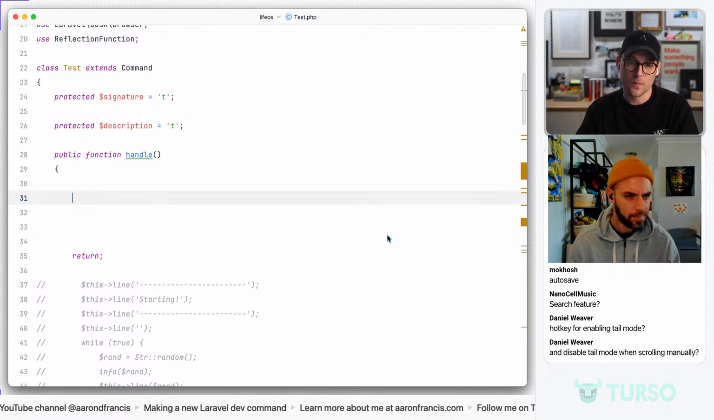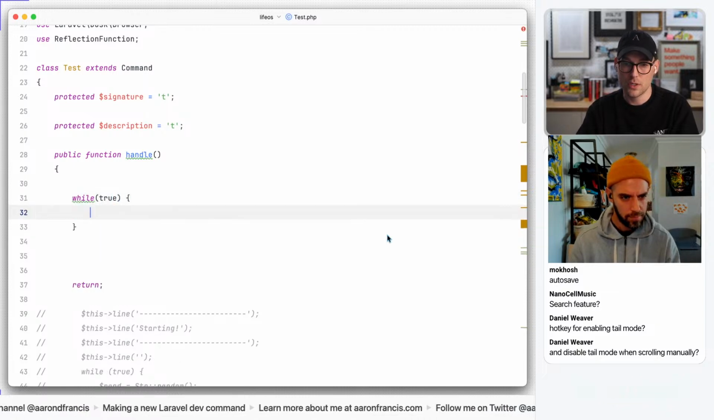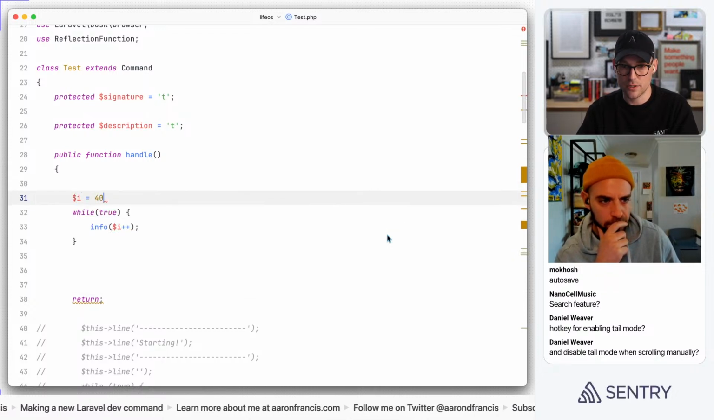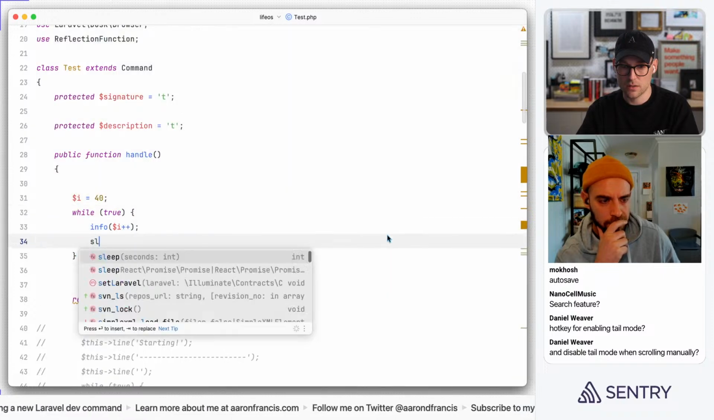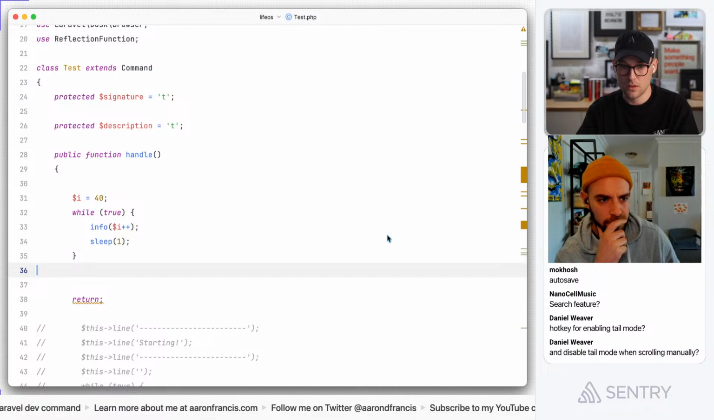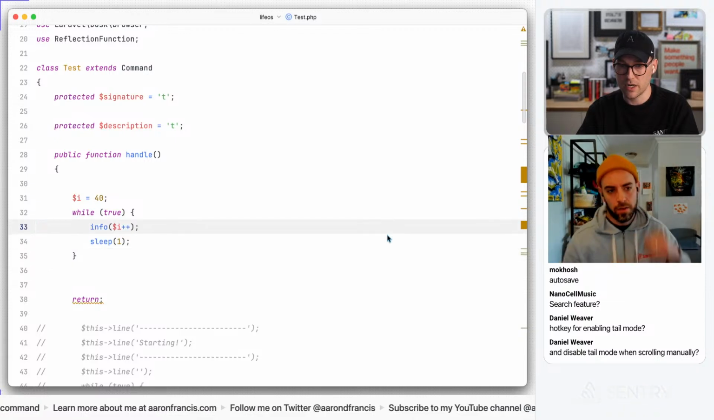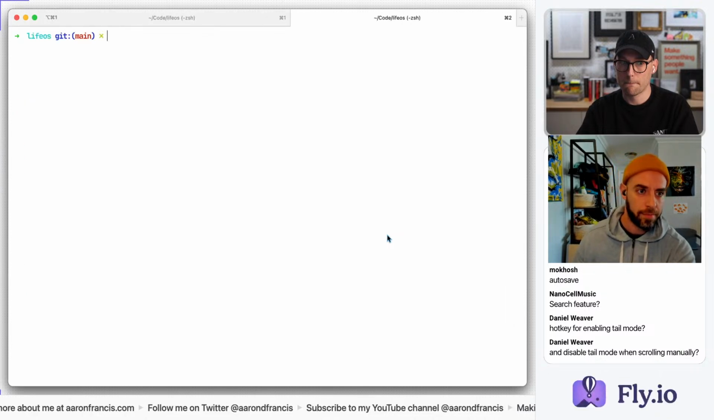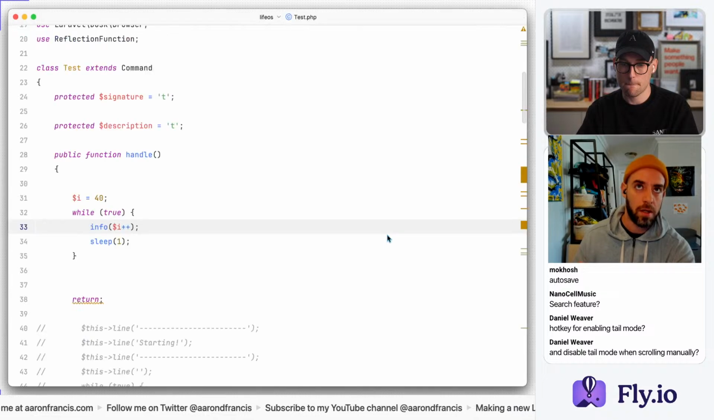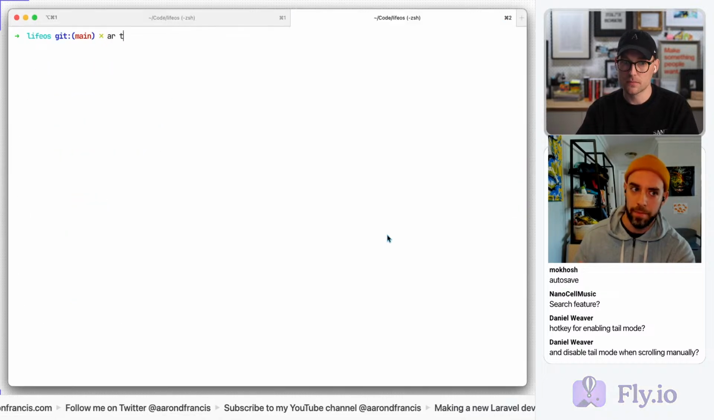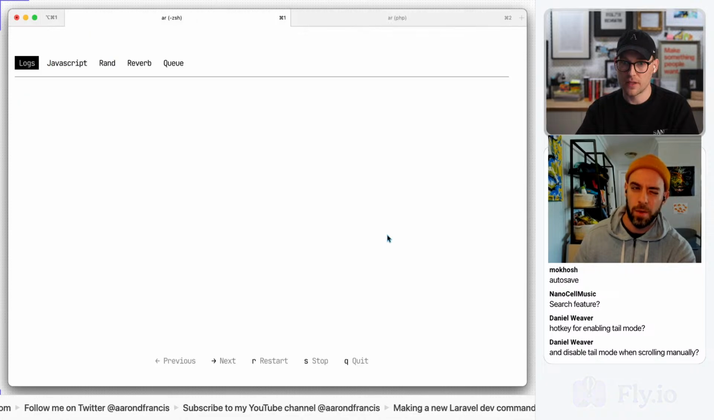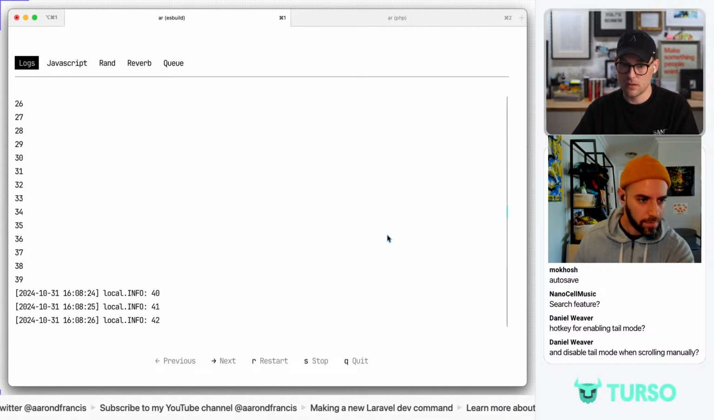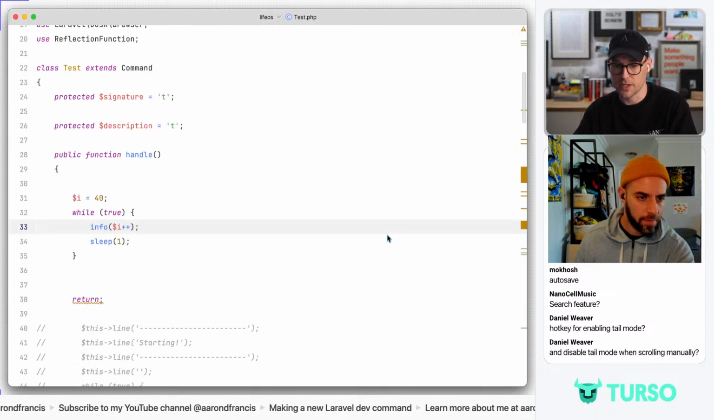Okay, so let's say while true, info, i plus plus, i equals, who knows, we'll start at 40. Sleep for 1. That's going to log it, right? Yeah. So here we could right out the gate make this auto scroll very easily. I'm going to start this command. If we say run, that gathers input. Cool. Okay, perfect. It's wonky, but it's working.